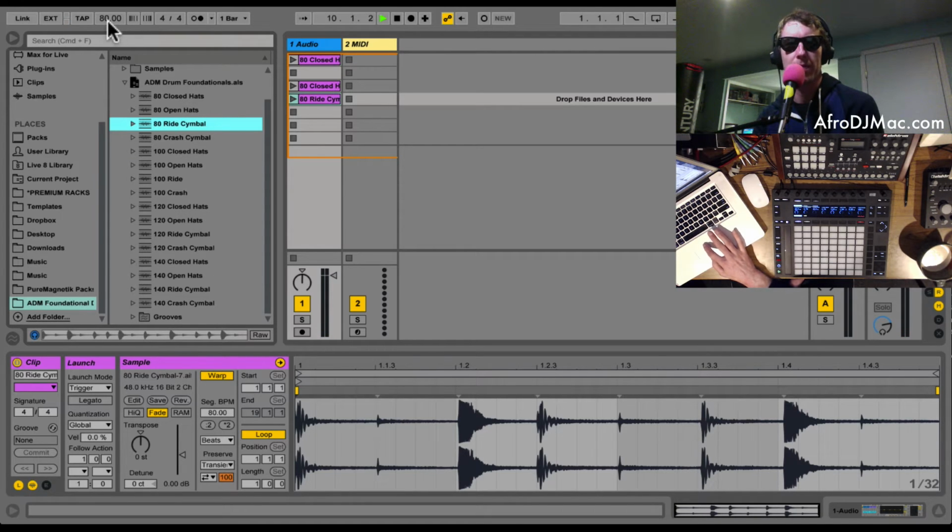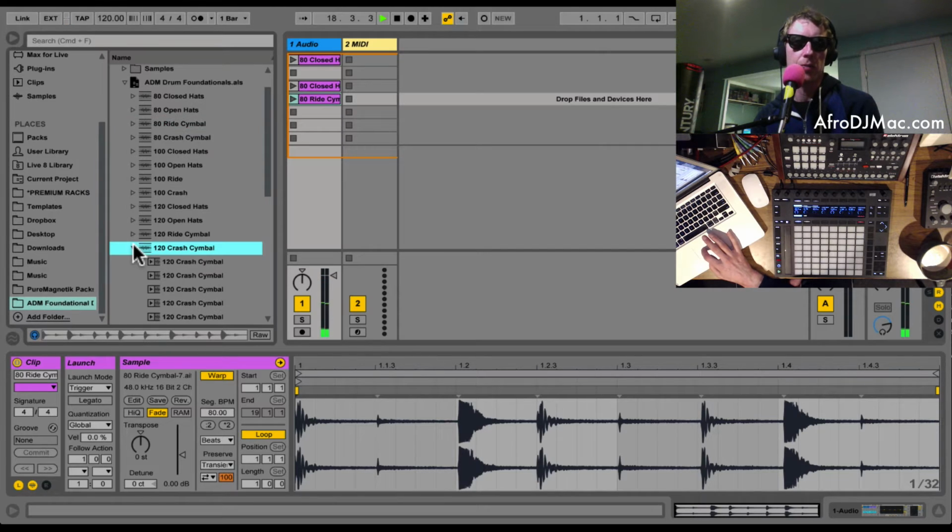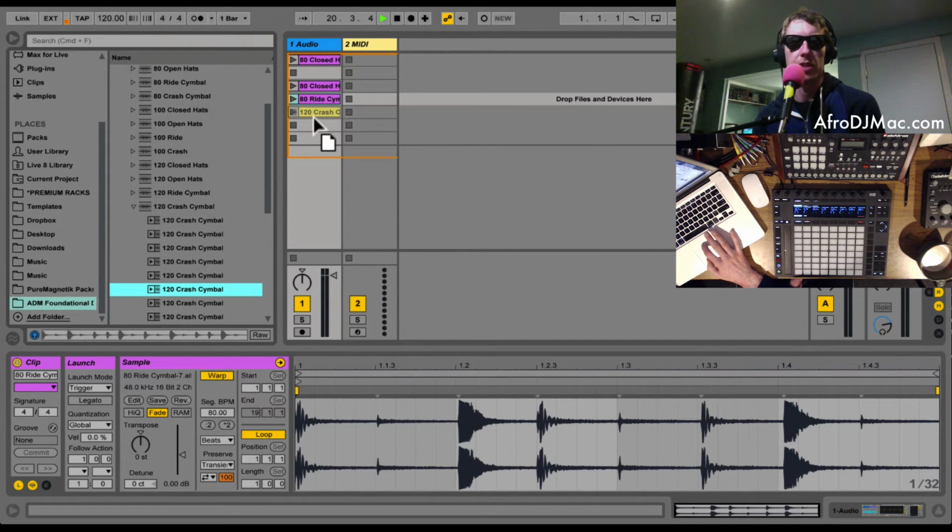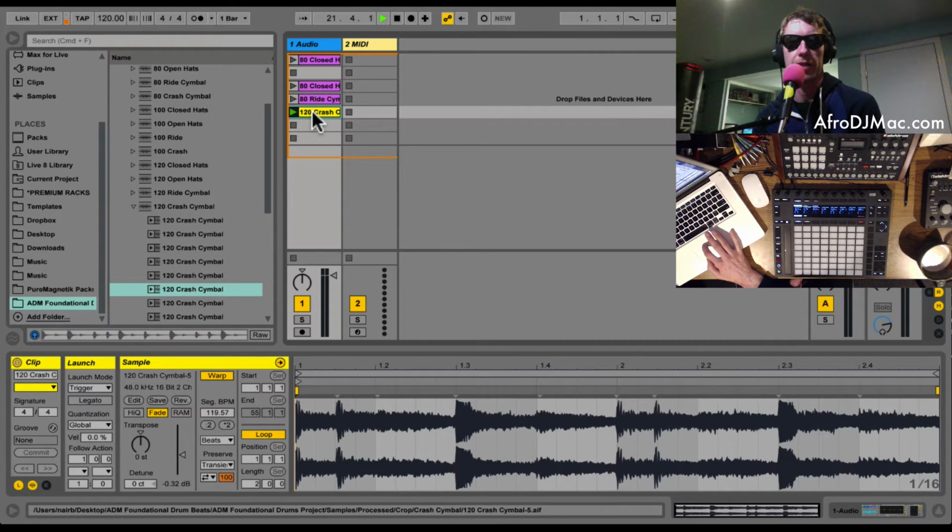Right now, my BPM's at 80, so these 80s are the most logical ones to use because they're going to play back at the tempo they were recorded at. But if you were to raise your tempo, of course, since it's in an Ableton Live clip, it will change the BPM. So when we go to 120, it's being warped. But it would make more sense to go inside our 120 collection and grab something here that was recorded at that BPM.